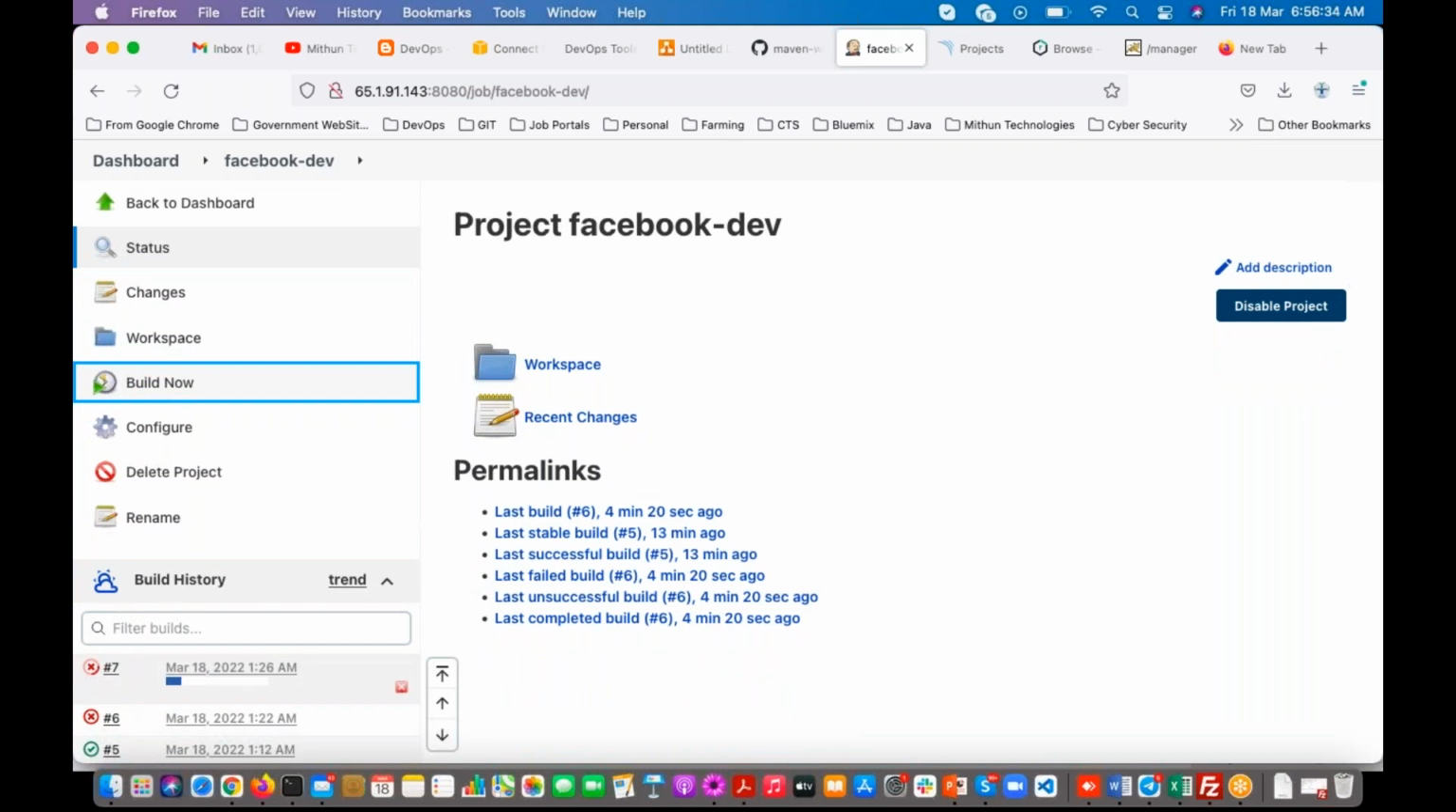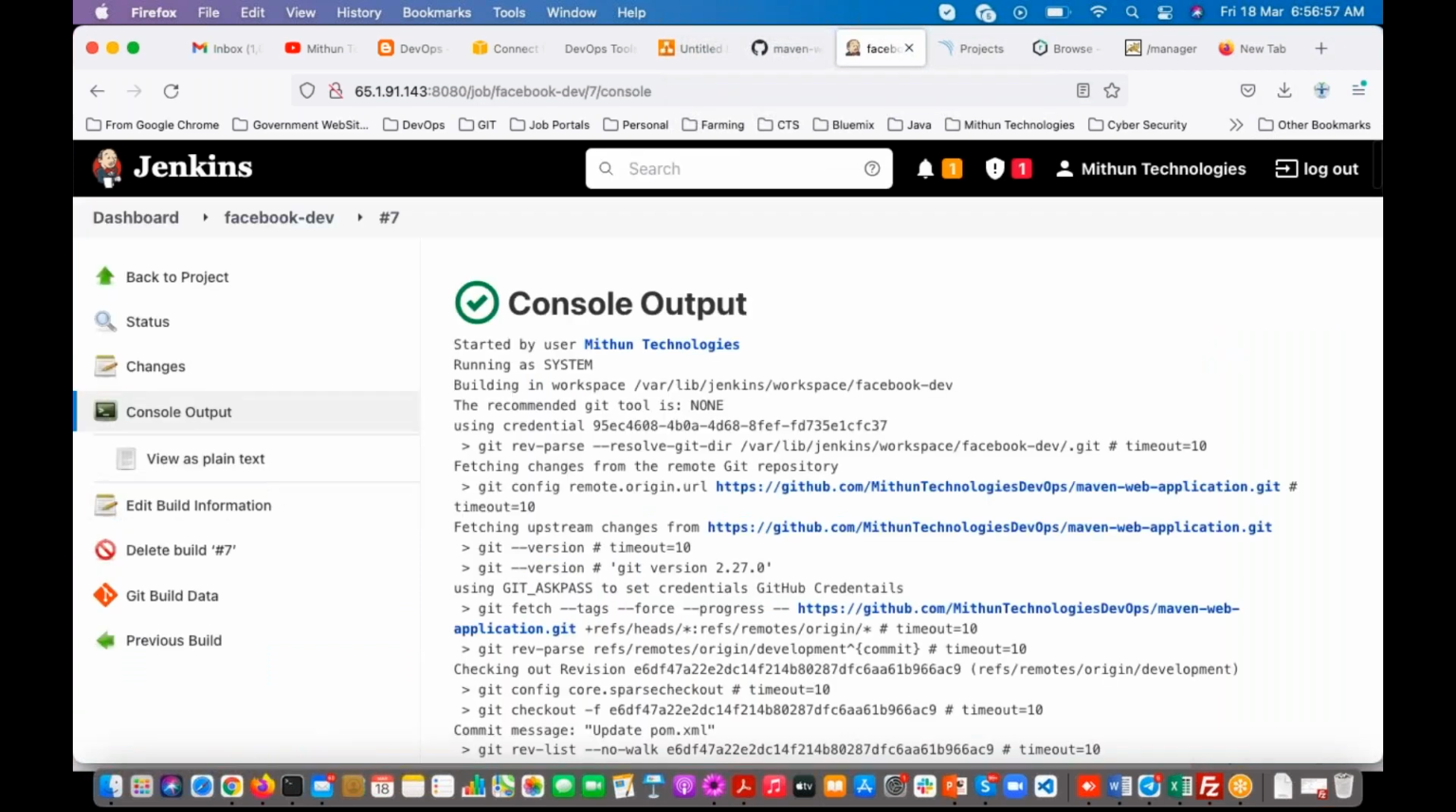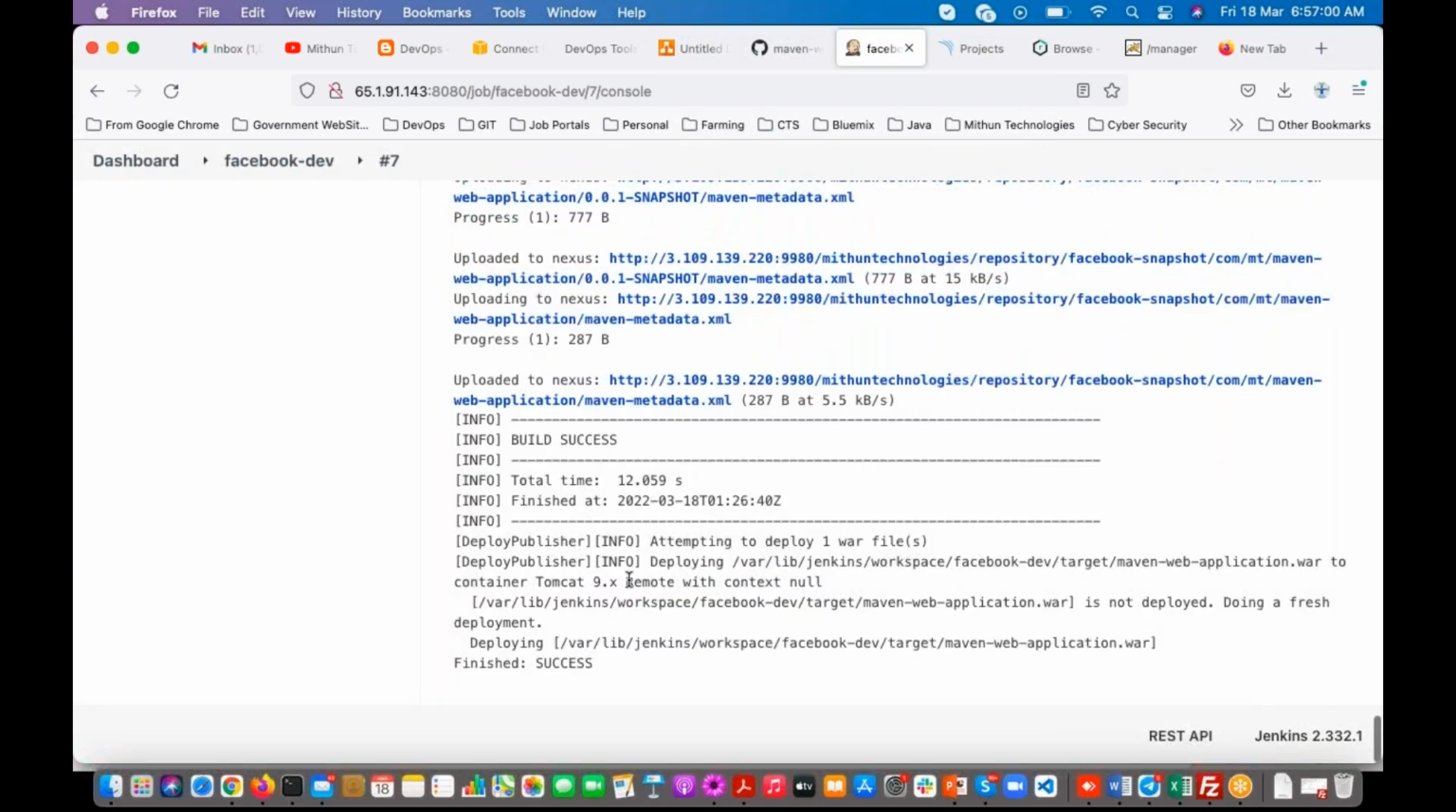So build number 7 started. Now definitely it is going to deploy the application. See, the build is successful. If you want, you can go and check the console output. Observe here: attempting to deploy one WAR file, because only one WAR file is there, right? And in the Tomcat 9.x server, it has deployed successfully.